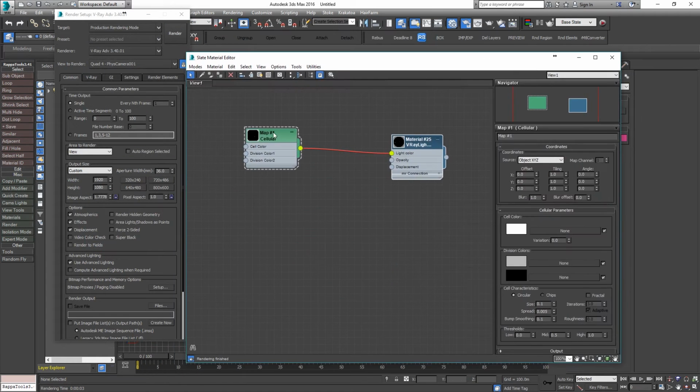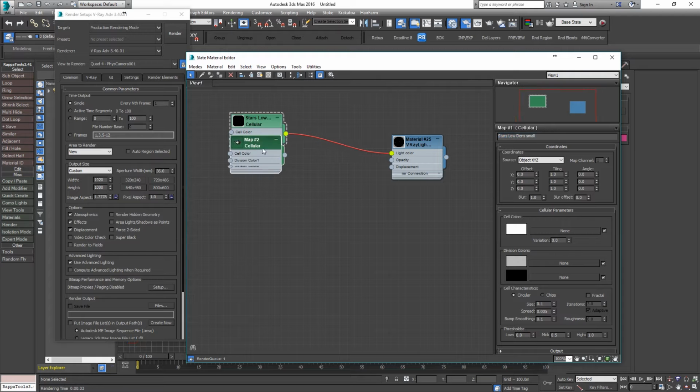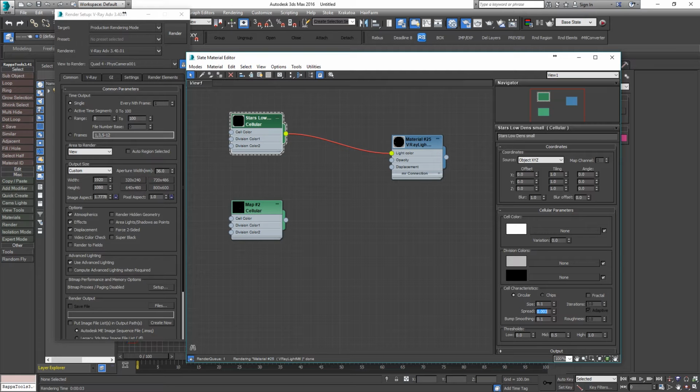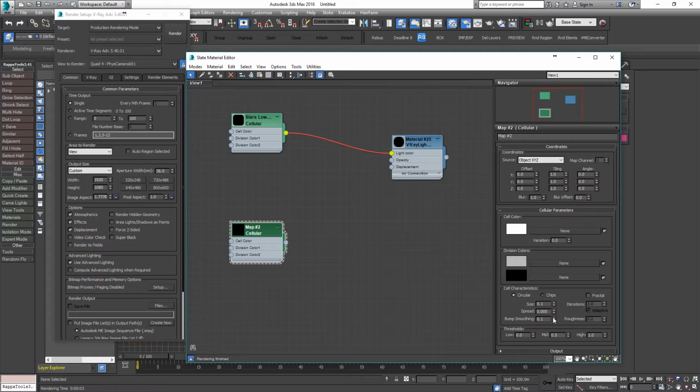Let's do that. So all we need to do is make sure this one can be the low density. So stars, low dense and small. Duplicate. This one should be a little less dense, so let's reduce the spread to 0.003. This one should be denser, so let's increase it to 8. And this one will be the high density stars, high dense, small.